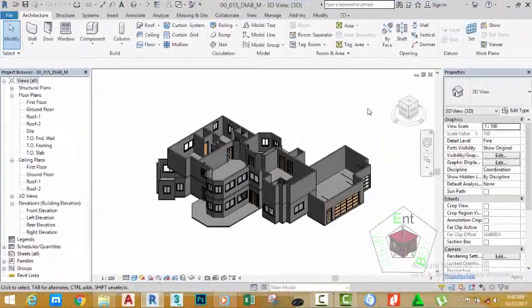If you have been following along, go and open the file 00_015_DIAB_M. You can also download this file from the website. In today's tutorial, we're going to create a beam by using the wall command and give it a base offset.